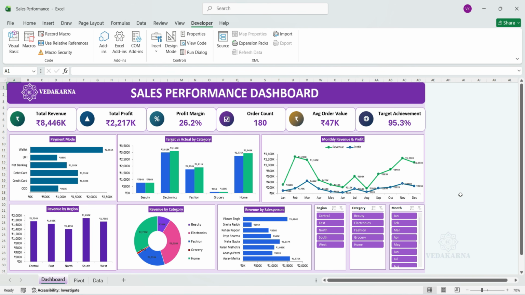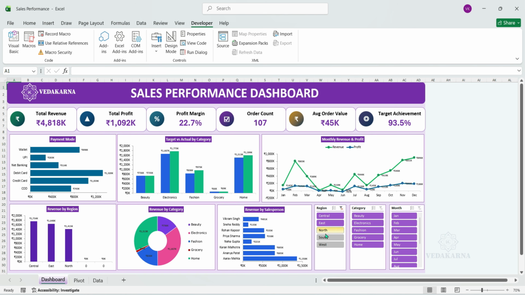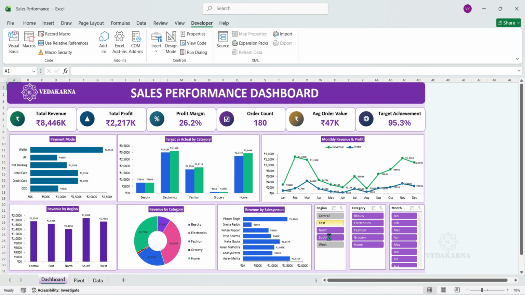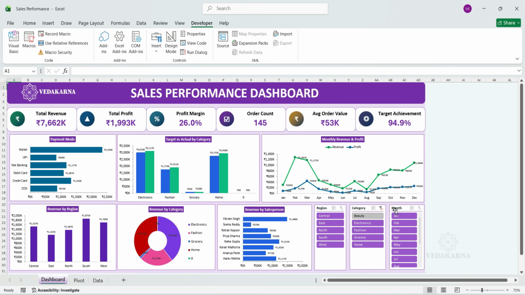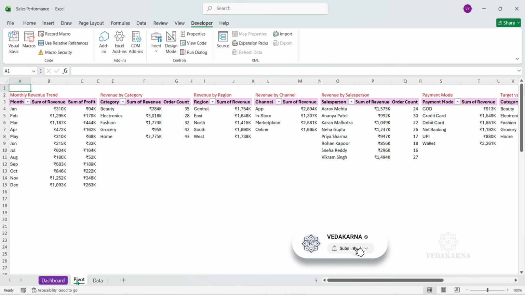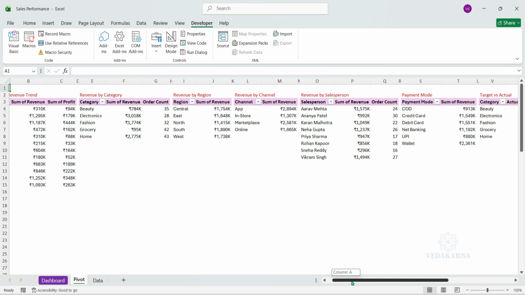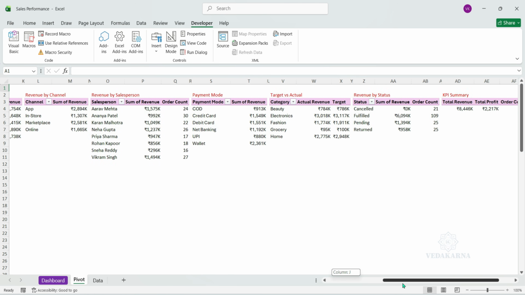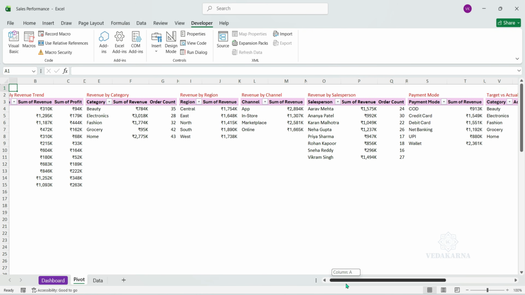Now let's check whether the dashboard is dynamic. I'll make a selection and check the dashboard. The dashboard is fully dynamic. The dashboard elements update automatically based on the selected data. Now let's check the pivot sheet. As you can see, the pivot tables are properly arranged with clear headers, alignment, formatting, and colors.